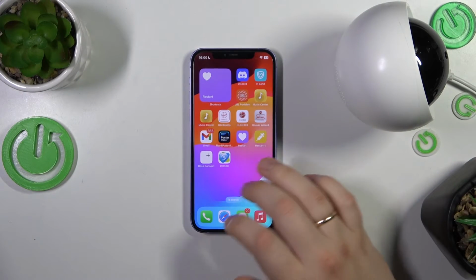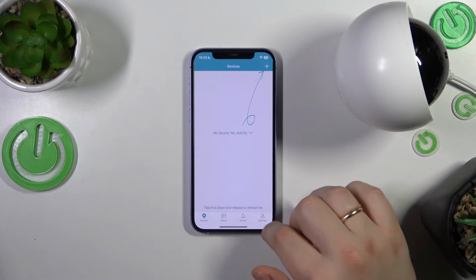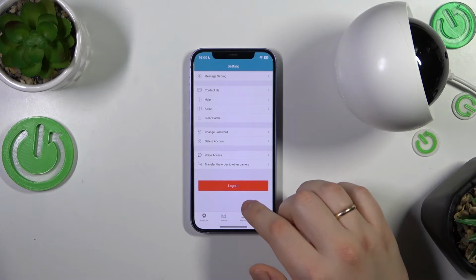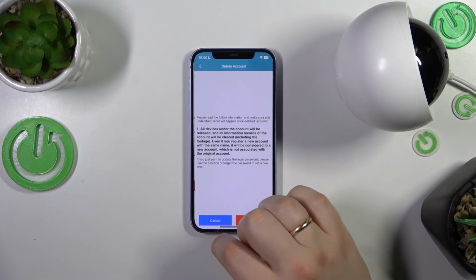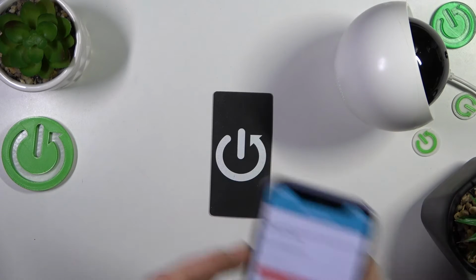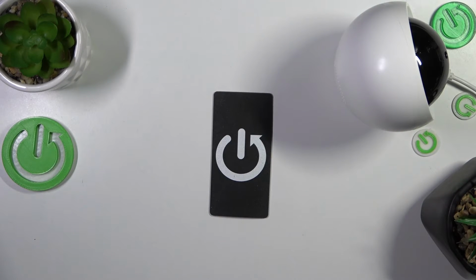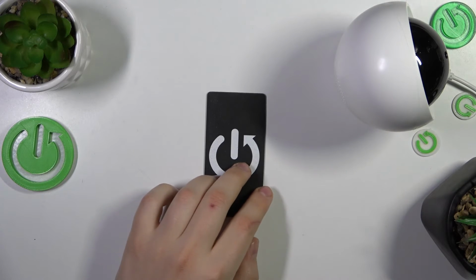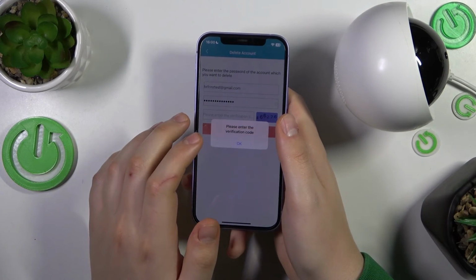So first you will need to launch the IPC360 app, then go into Settings section. Here find and tap at the Delete Account option, then Agree, input your password to confirm, and once the password is entered, tap at the Delete Account button.